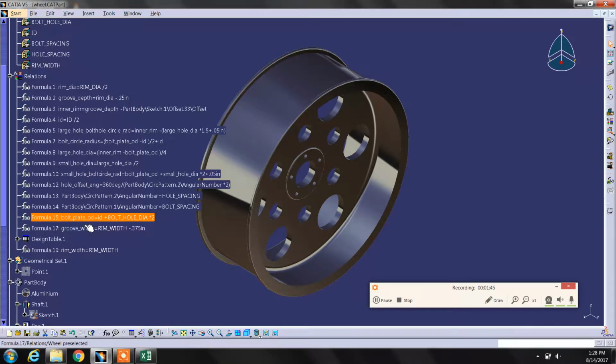You have the bolt plate outside diameter, and basically what this does is it controls the outside diameter compared to the inside diameter. That way it's always relative. So when you change the inside diameter, you don't have to worry about this plate getting too small, or if you did some funky formula, it might be way too big.